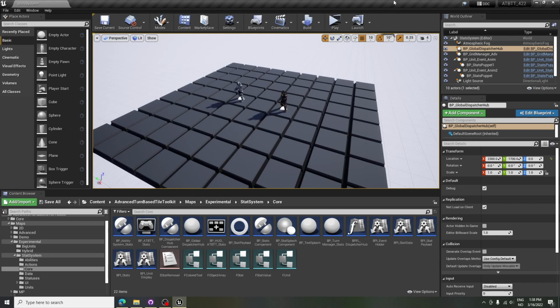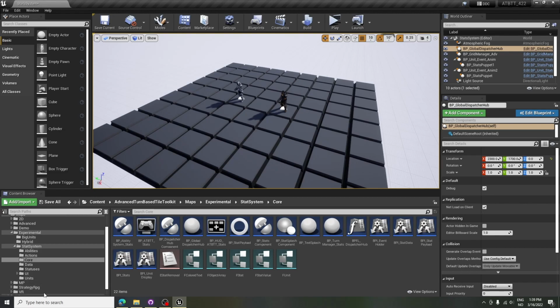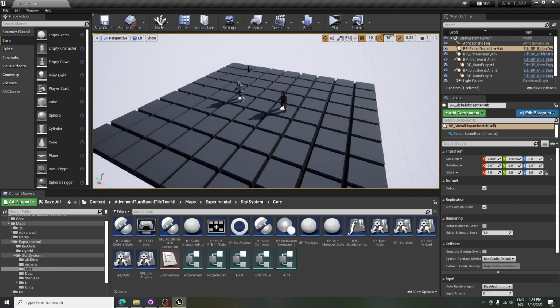So that is a system that I know works really well, and now I'm excited to introduce much of the power you'll get from the event system into this toolkit as well. And that is what you can see the beginning of in the stat system, and at the moment also the strategy RPG maps, where you can see some of this in action.